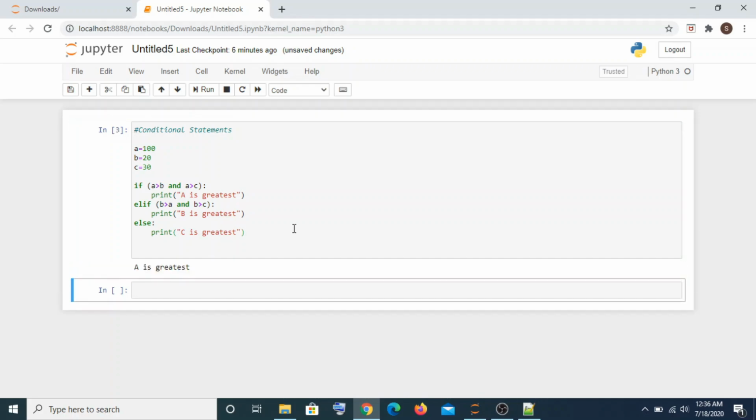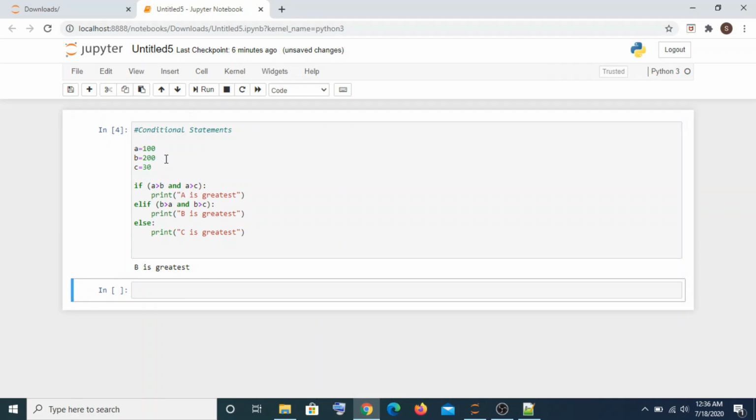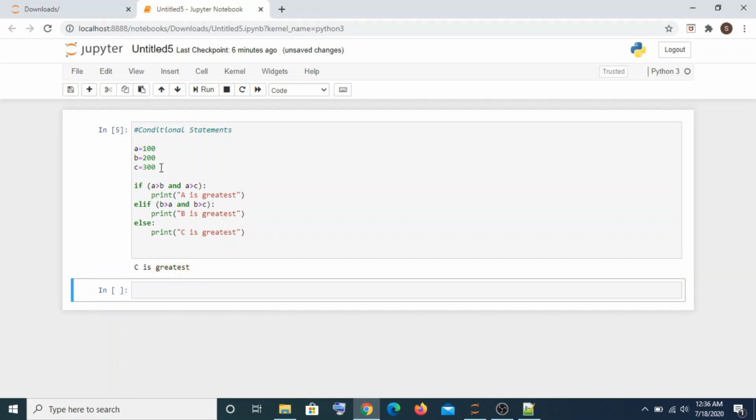Now if you execute this statement, you'll see a is greatest because a is 100. So I'll change the value of b to 200. I'll execute this again. It just gives b as the greatest. Now I'll change c to 300, and then you'll see c is greatest. So this is about if statements and multiple if statements.